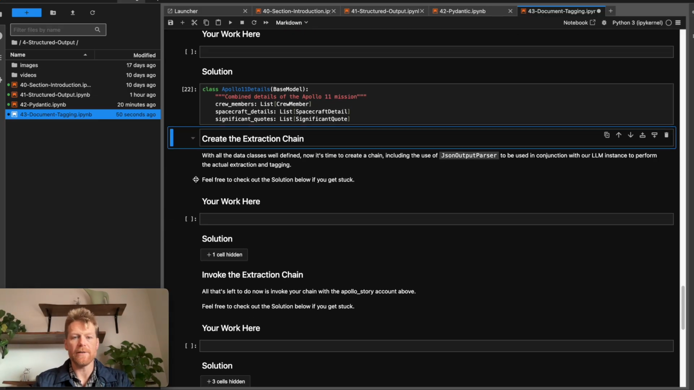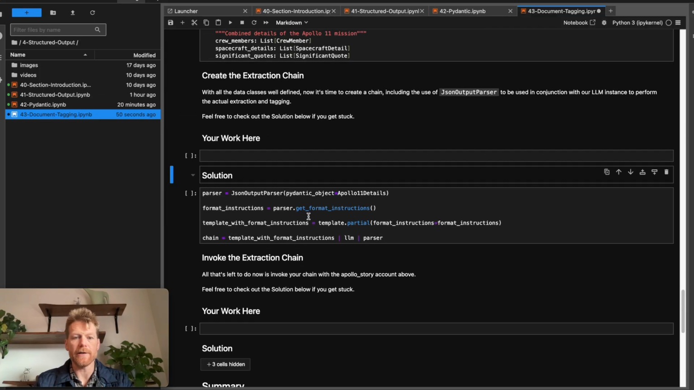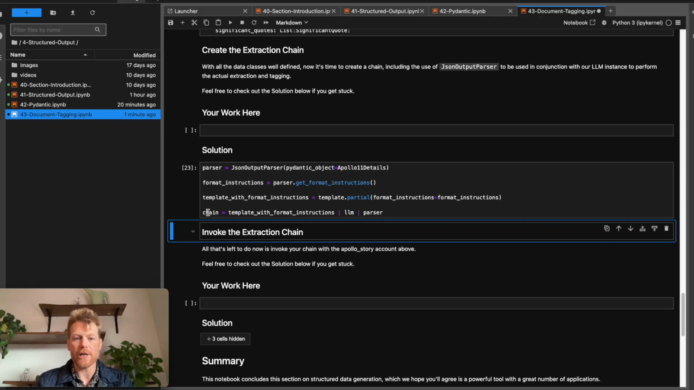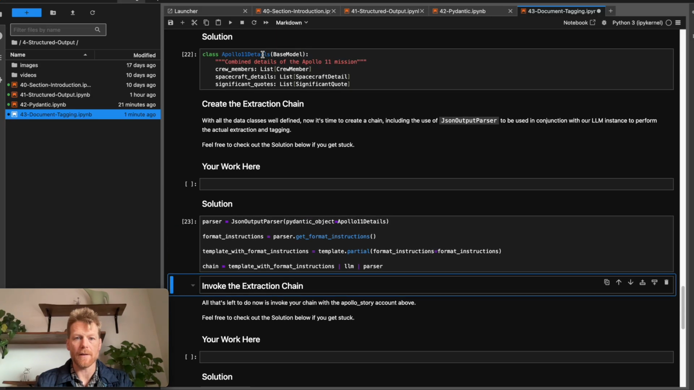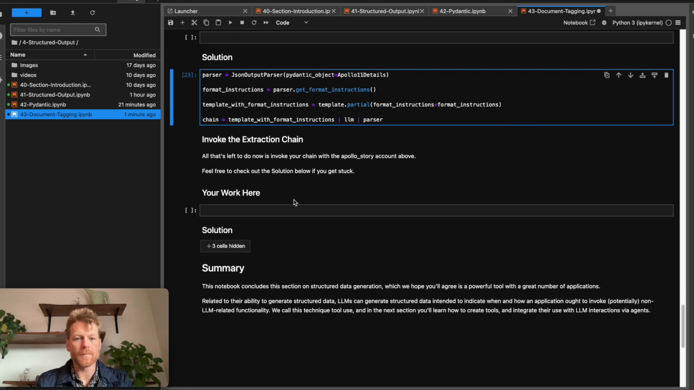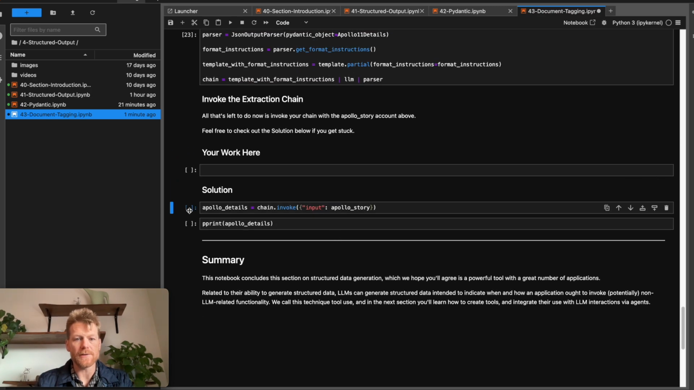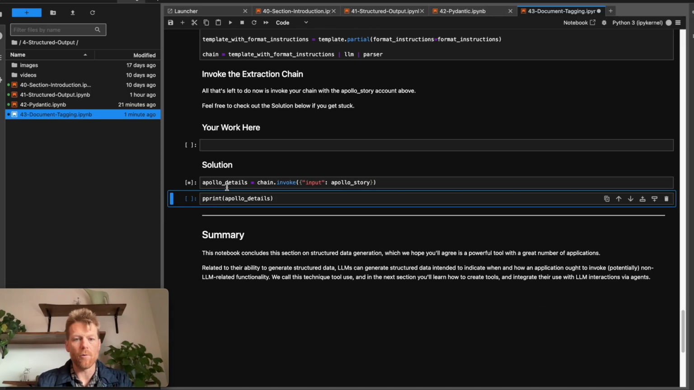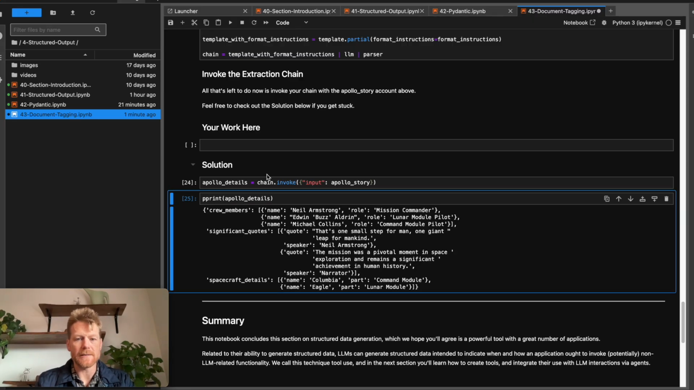Okay. Next, we need to create the extraction chain. Nothing new here. We're doing exactly what we've done each time we've used this specific structured output approach. We end up with a chain that is ready to take long form text and extract based on the Apollo 11 details object that we've created. And now if we invoke the chain, you can see we will store it in Apollo 11 details. We're expecting back a JSON object, so we're using the pprint here to get a nicer printout.